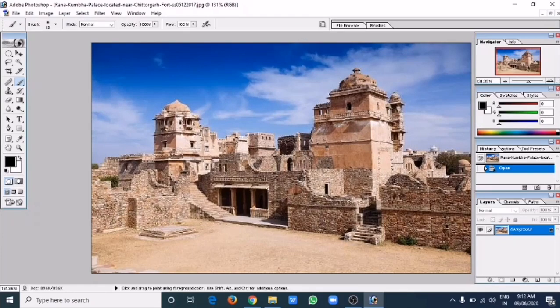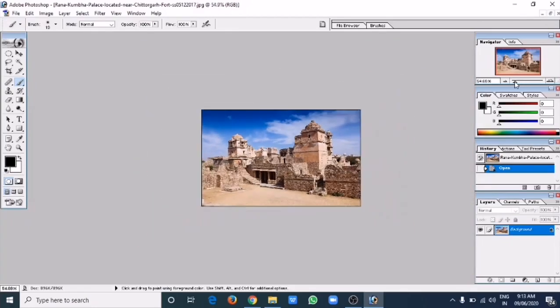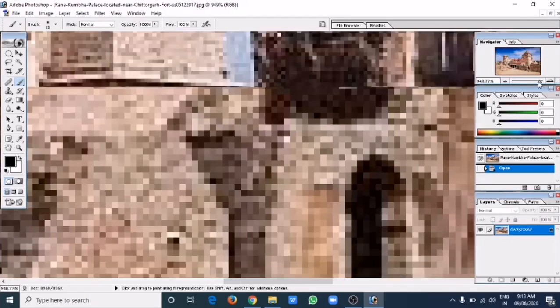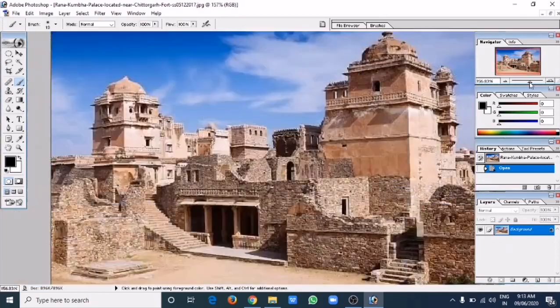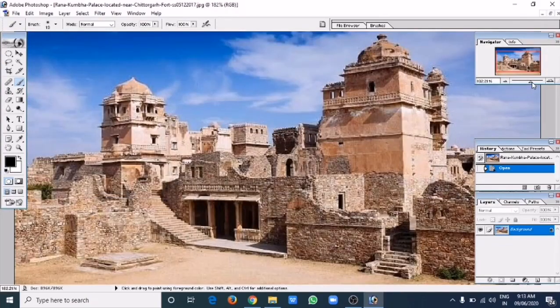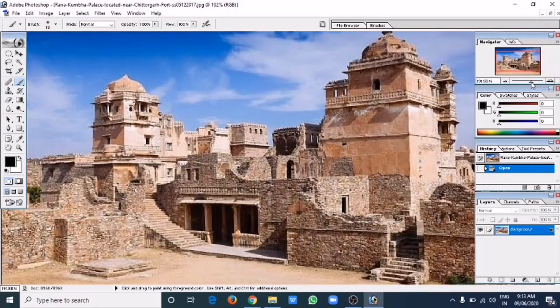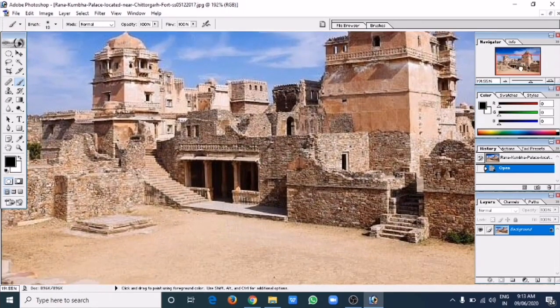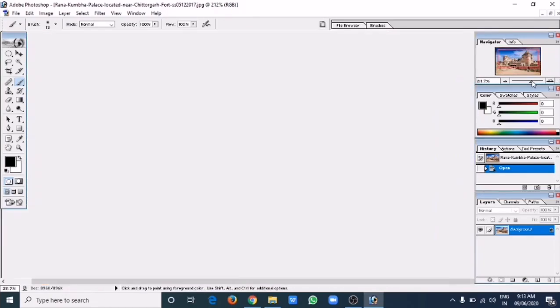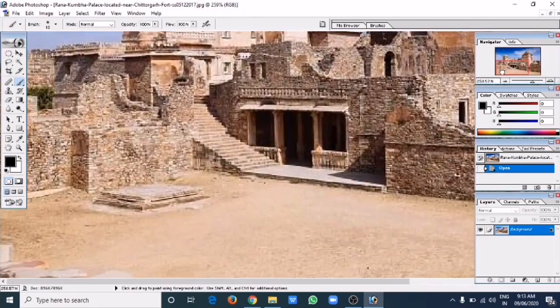So this is one image, right? Now let's talk about some palettes. On the right side here is the Navigator. From here you can navigate this image. So here is zoom out, zoom in, right? If you are working with the image zoomed in, then from this red area you can navigate.